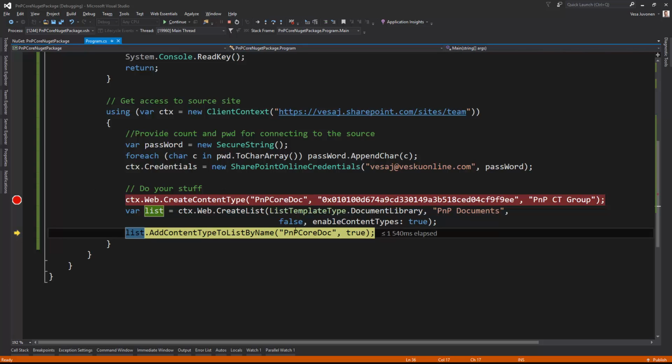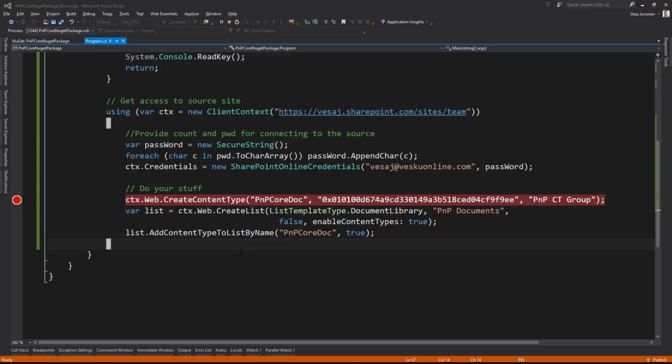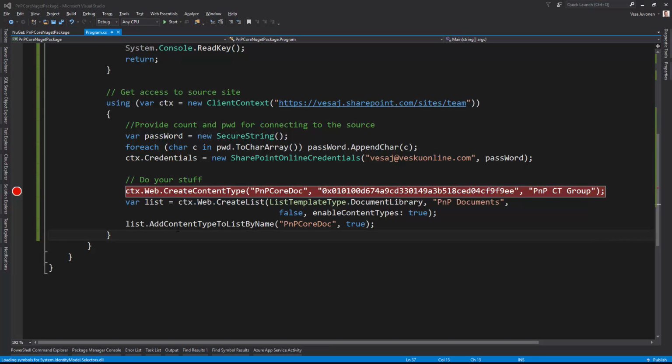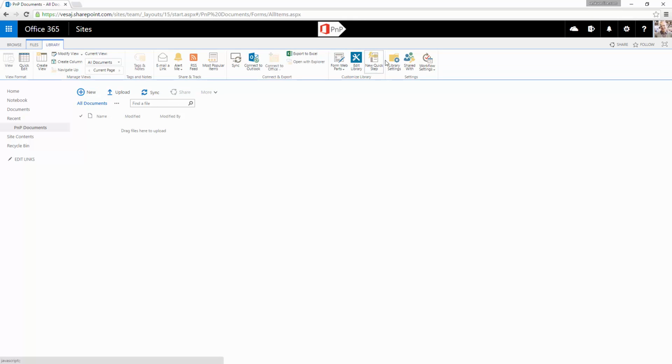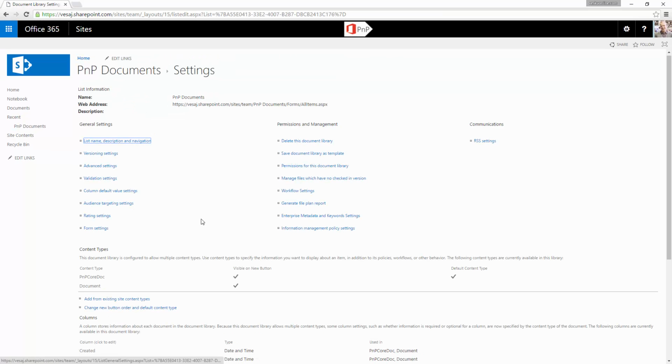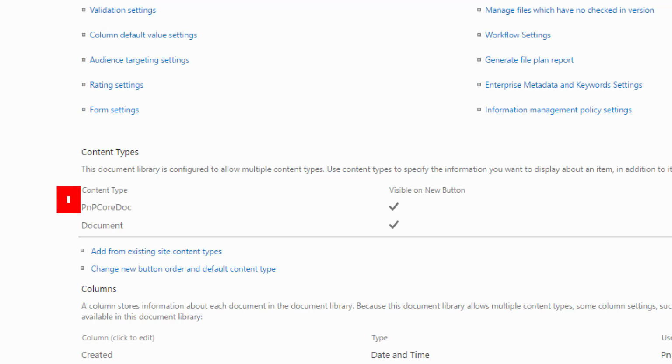And then what I want to do is associate that PnP core doc content type to that list as the default content type. So executing that piece of code. And the content type association has been completed with a single line of code, and that's it. Our code is executed. Let's go back to our site. Let's refresh the URL, and let's have a look at the changes within the UI. We are able to see the PnP core document as the default value in the library, and if we go to the library settings, we're able to see that we have content types enabled, and we have the PnP core doc content type available as well.